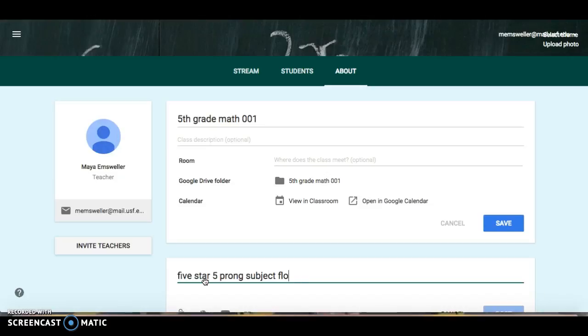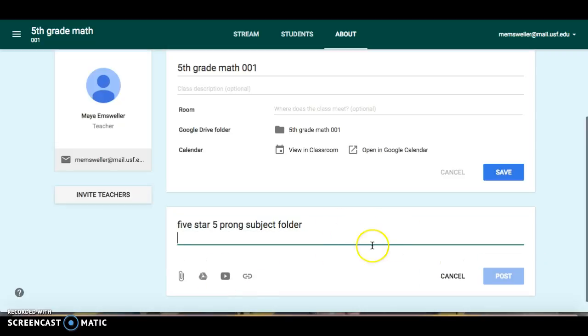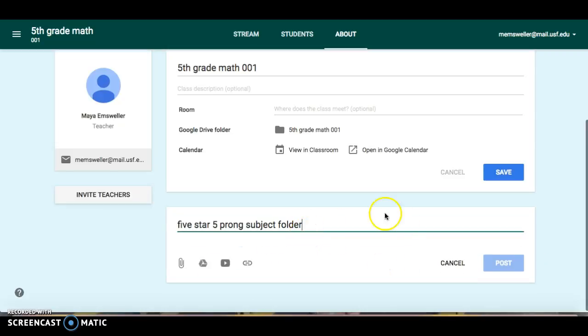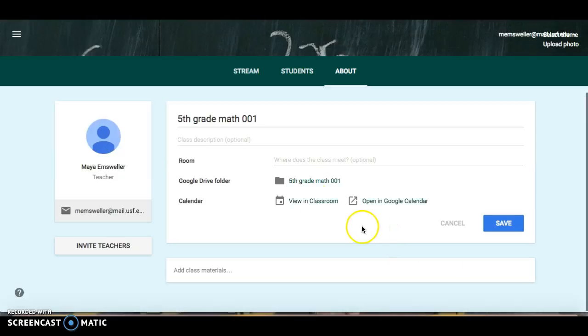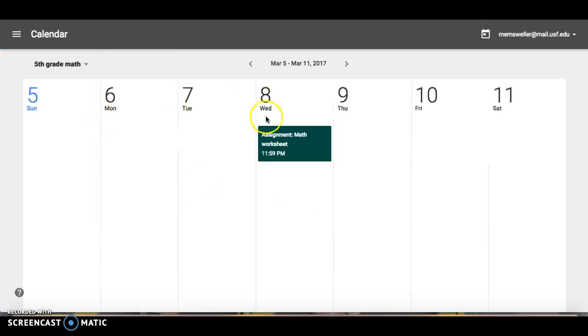Subject folder. I could add that there. Things like that. I could post it. And I could open this in Google Calendars. I can view in Classroom. Different things that I can do regarding this.